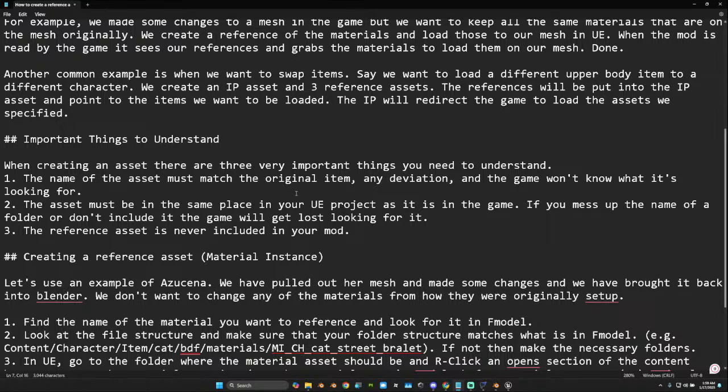It's not uncommon to find an asset with a name that is just not grammatically correct. So if it's not correct, it won't find it. Or if it's not correct, then it's still going to look for the incorrect named asset, right? And so if we name it correctly, it'll be like, I don't know where that is. Okay. The asset must be in the same place in your UE project as it is in game. I'll kind of show you an example of what I mean by that.